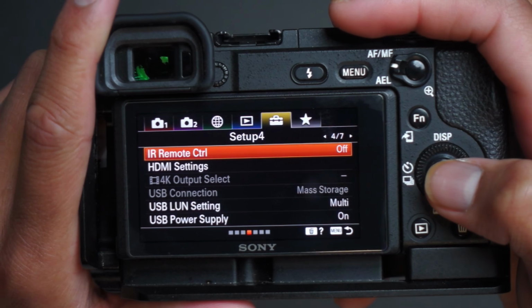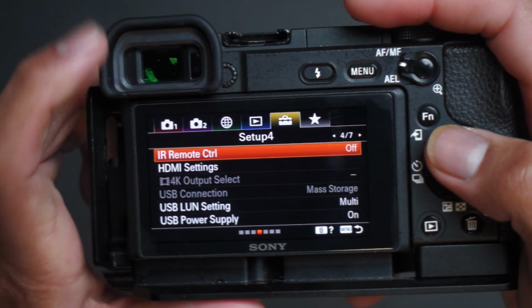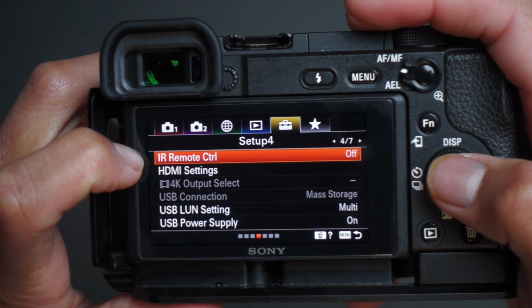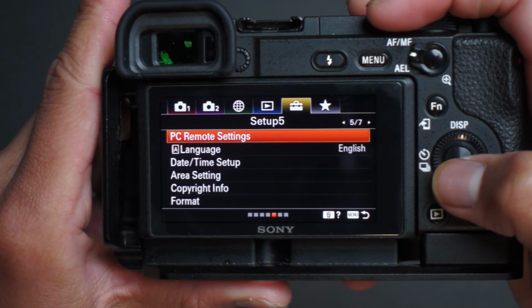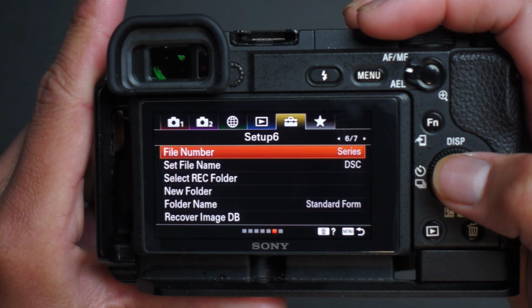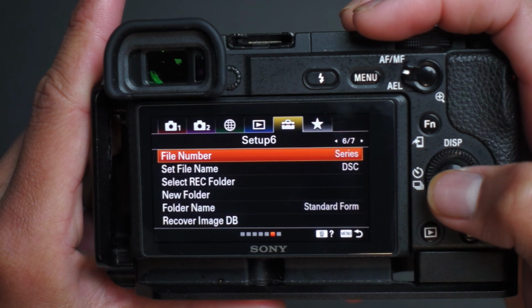This one we'll leave alone, except for this one, which is the infrared remote control. We will turn this on if you have a remote control. I do, so I will turn that on. If you want to take a picture of yourself without having to press the camera and run back into the frame, good investment by the way. Okay, we'll skip over to page 6.